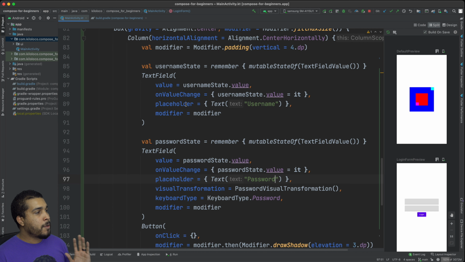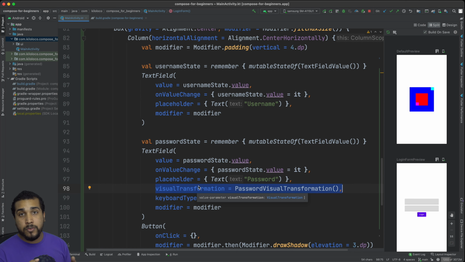All right, so just a couple of little changes here. We added the placeholder argument, and that takes in a lambda, so I'm just passing in a text. You can put any composable view in here, but it pretty much only makes sense to put text if you ask me. And then same thing for the placeholder on the password field. We want to add the visual transformation to be a password visual transformation, essentially making it so that the little dots pop up instead of the actual text. And then we also want to use the correct type of keyboard, which is the password keyboard.